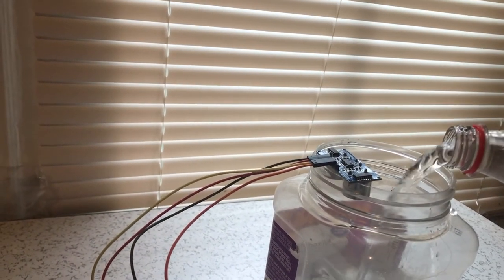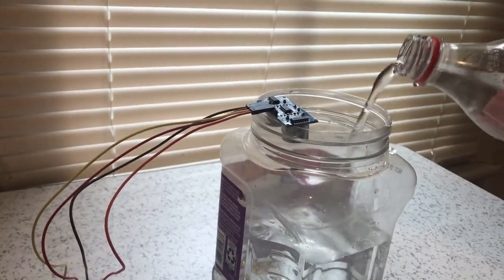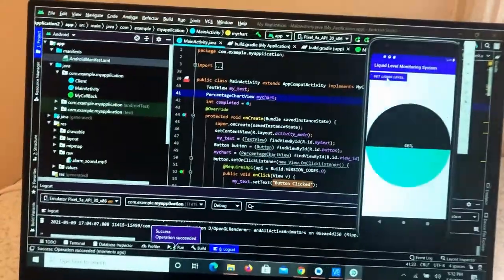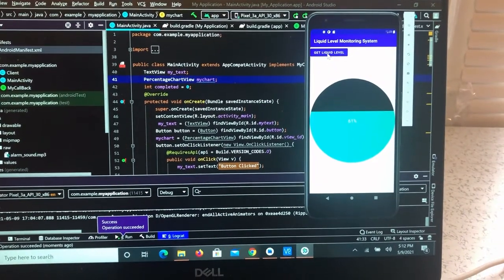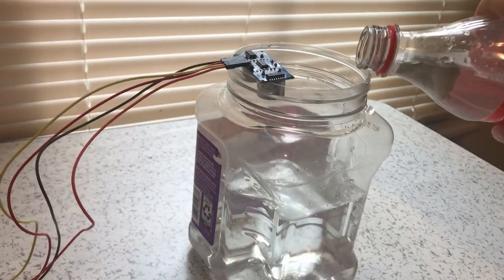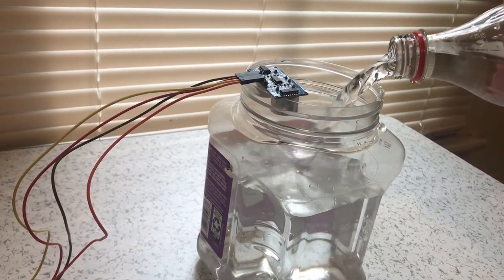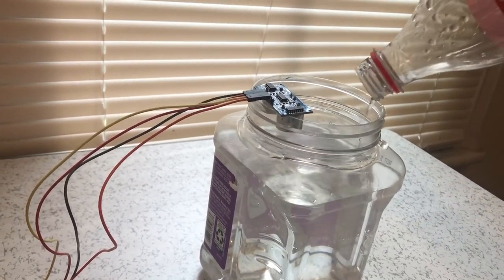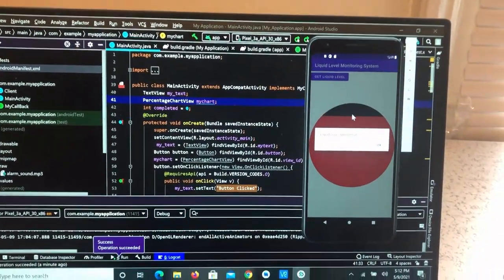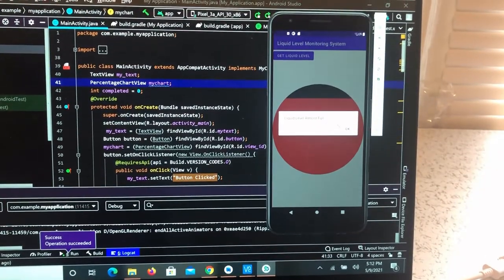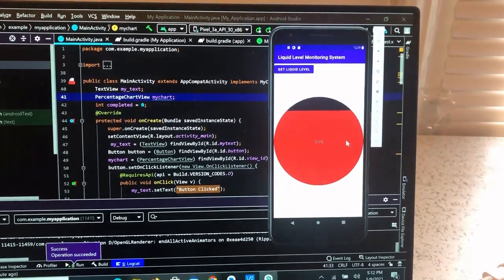Let's get the liquid level again. So now 61% of the container is filled with water. Let's pour some more water into the container. And now the container is almost full. Let's see the liquid level now. Okay, the liquid level is almost full. So 84% of the container is currently filled with water now.